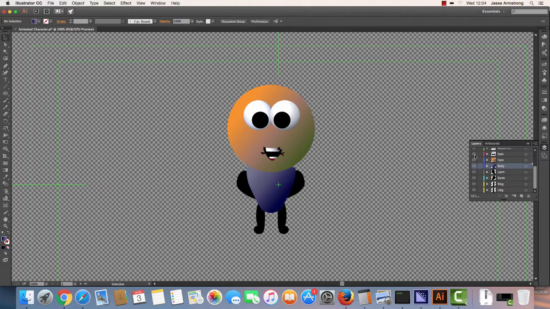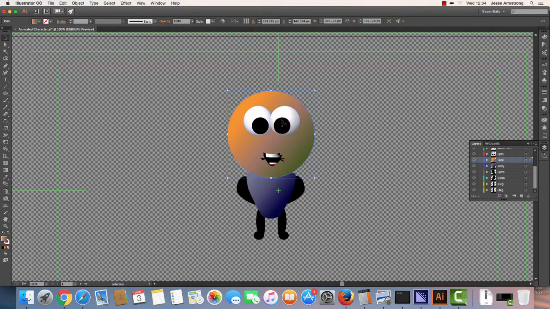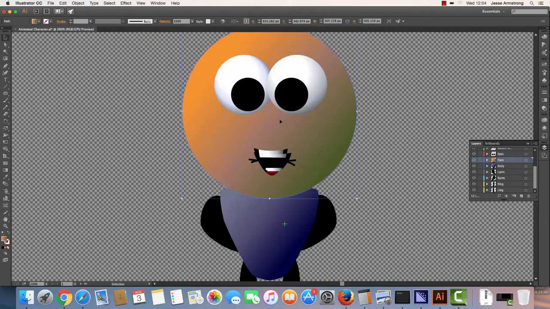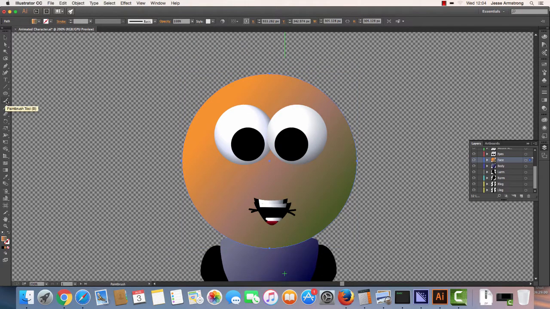You'll notice that the only thing I have on the face layer at the moment is the head itself, but not the facial features. And that's because I want to animate the facial features separately.